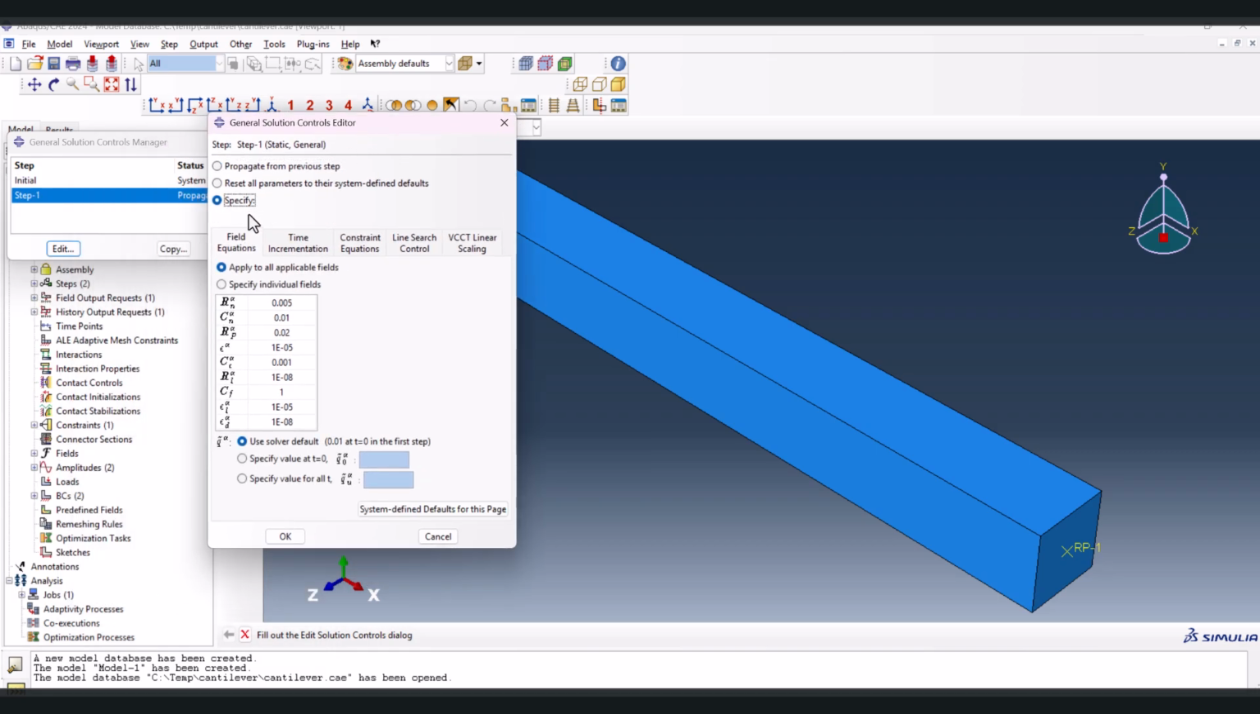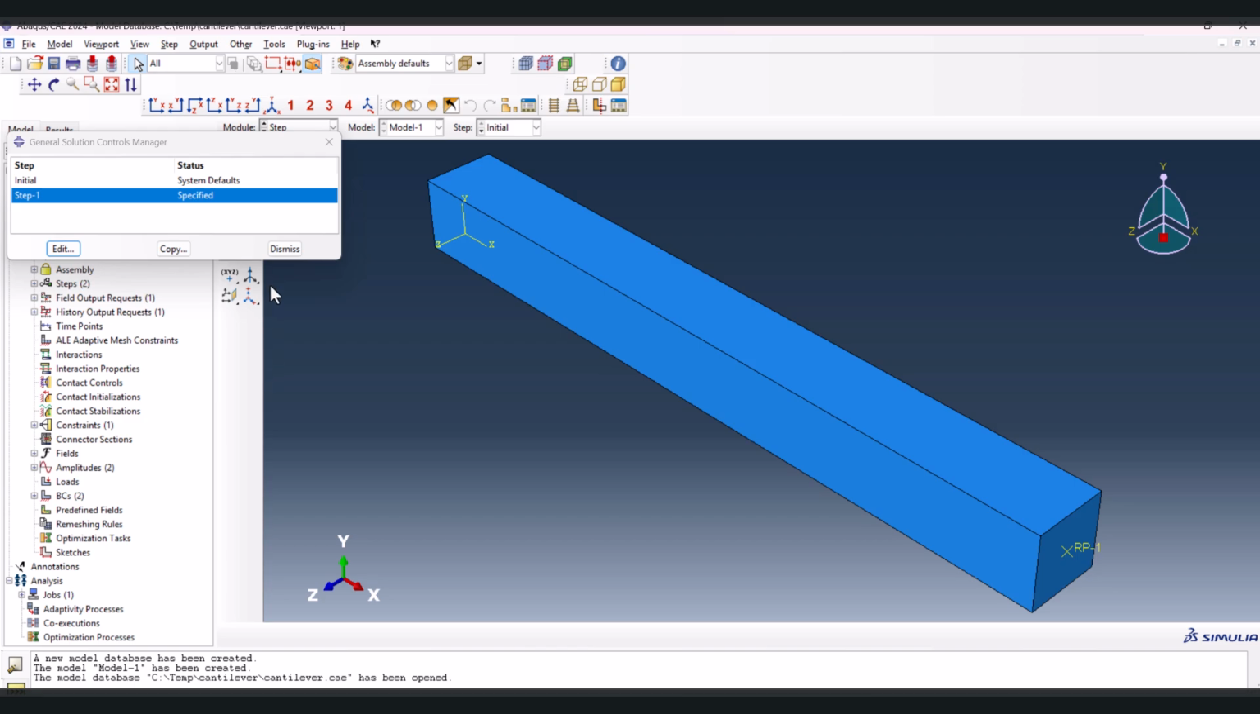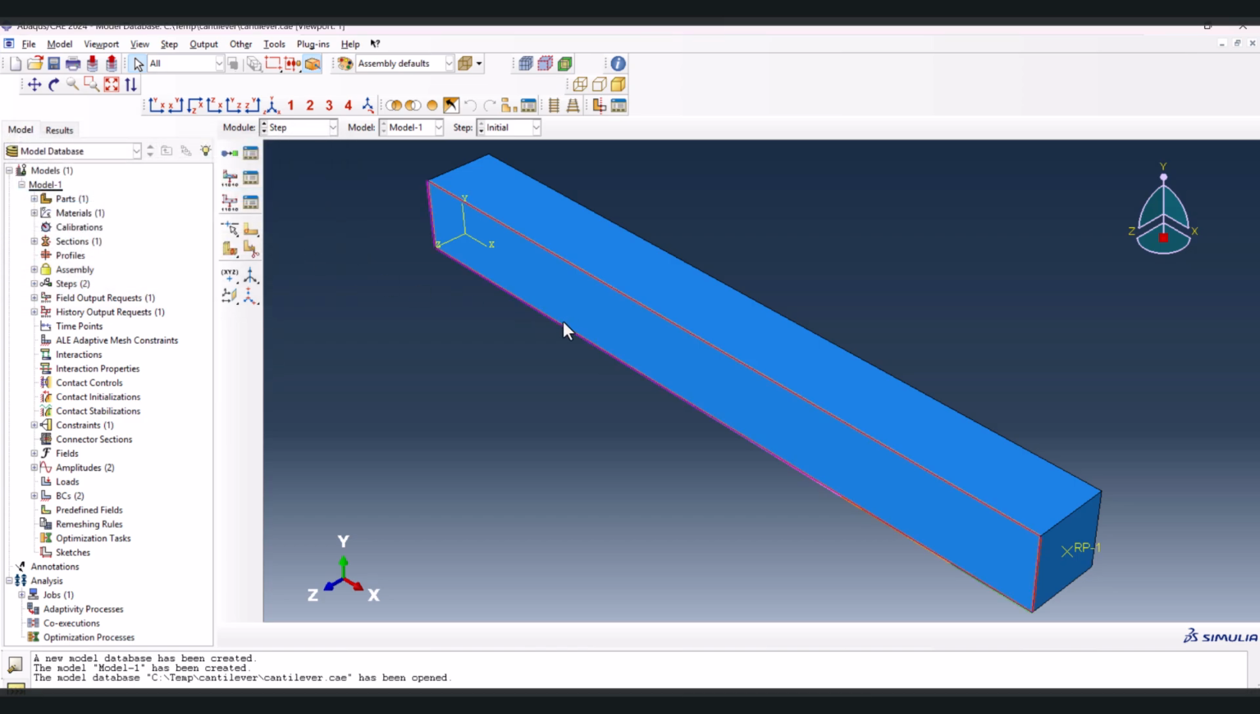to Specify. And if we go here to Time Incrementation, and if we go to More, you see here is the default number of cutbacks, and by default it is 5. If we change this number to a higher value, for instance 30, and click OK and we run the job once more, we see it can resolve our issue.